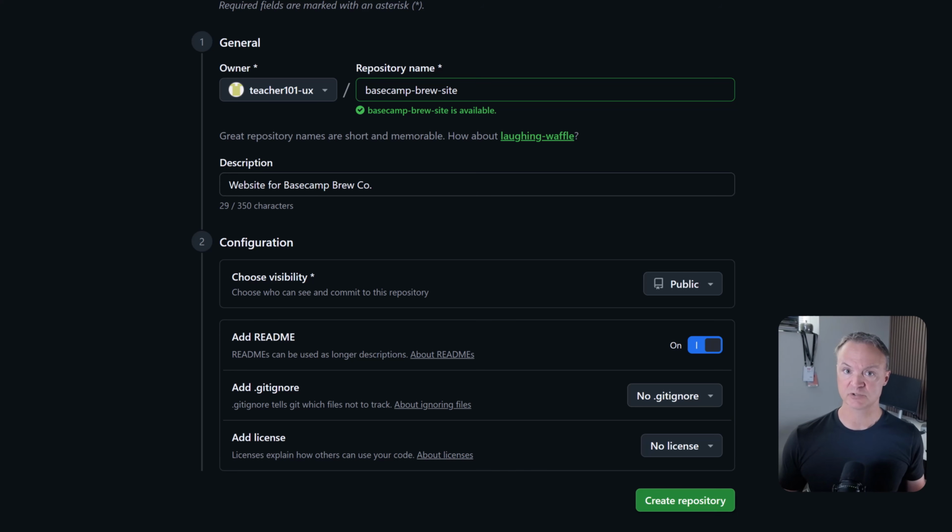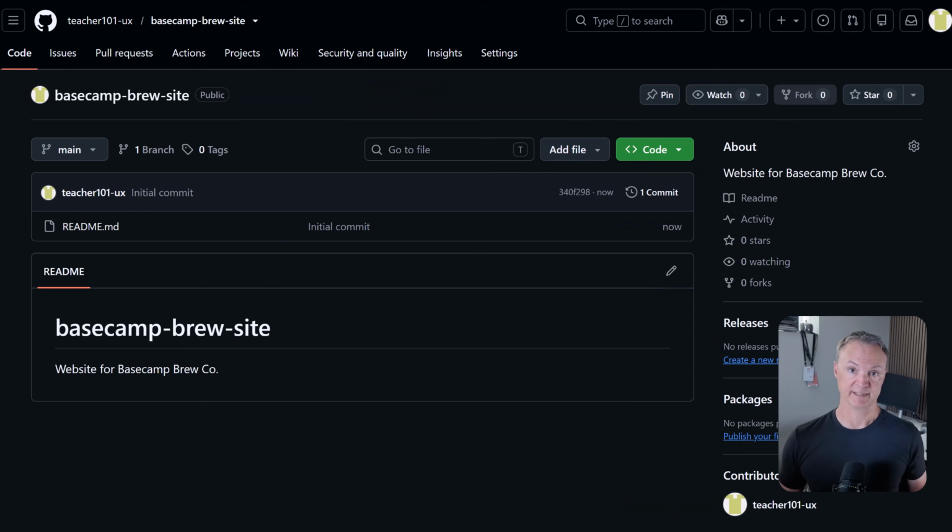And the license controls whether other people can use your code. No license means regular copyright applies. For open source projects, people usually pick something like the MIT license. We'll leave it as none. So click Create Repository, and just like that, Basecamp Brew has a home on GitHub.